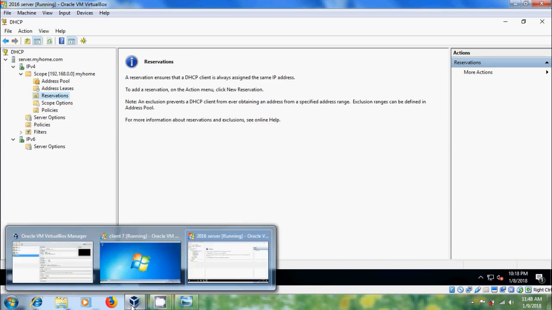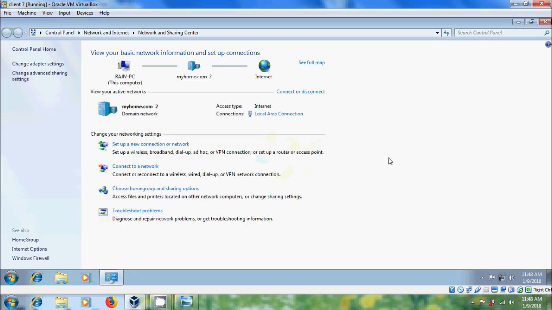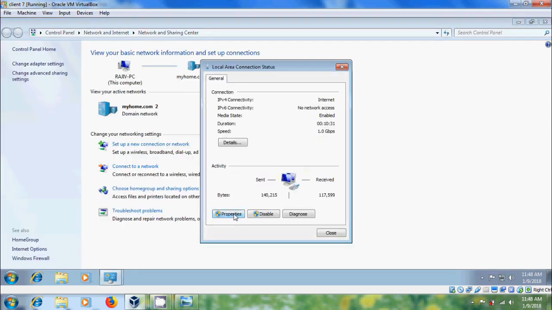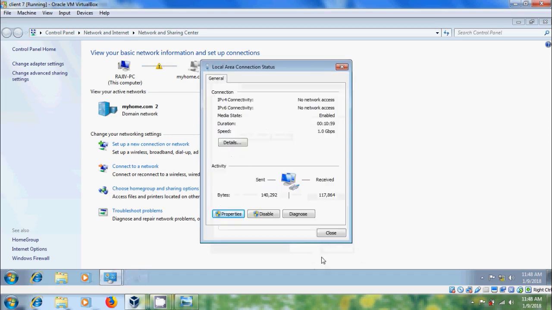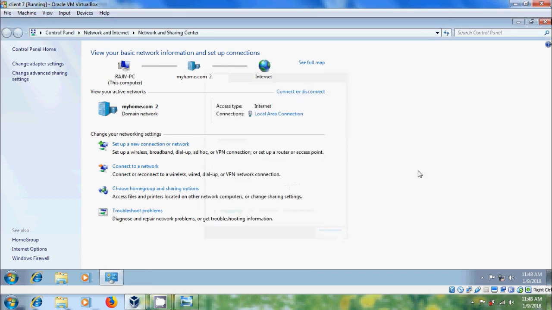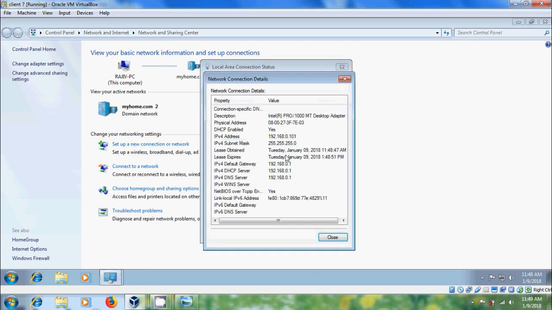After this come to client system, and here I have assigned static IP. Now please select obtain an IP address automatically. Okay. And after that again click on local area connection and come to details. And here it is showing the DHCP enabled, yes, and it is giving the IP address 101. Now close this.